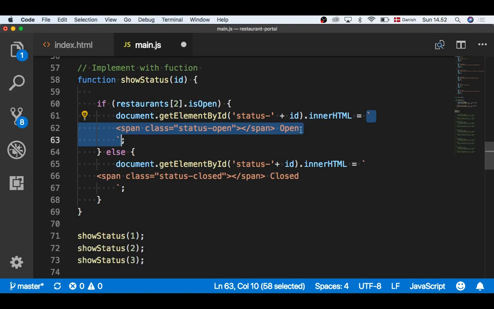Don't change it now. Okay. So it will read this status 1 and change something, right? And it will read the status 1 and change something if it's true or false. And for the second one, it will do the same thing, right? Yeah.